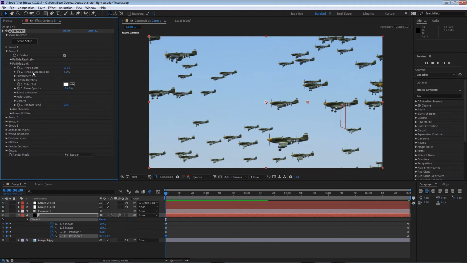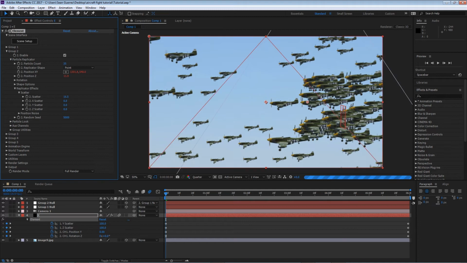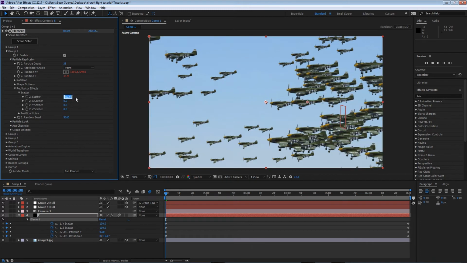Okay, so we are still in group number 2. So we're gonna go to particle look, we're gonna go to particle replicator, and then we are gonna type in here 30. Let's go for 35. Whatever. And now after that, we're going to go to replicator effects. And just like the other one, we are going to scatter these. So this is, let's see, 100.